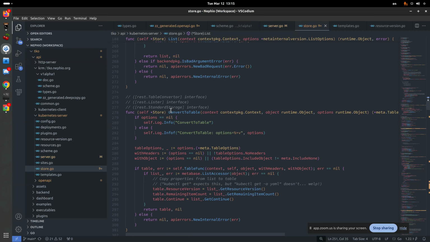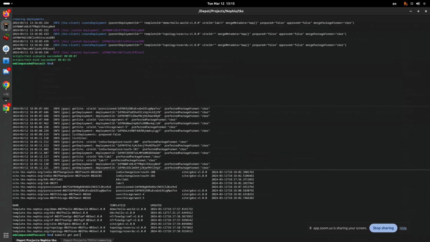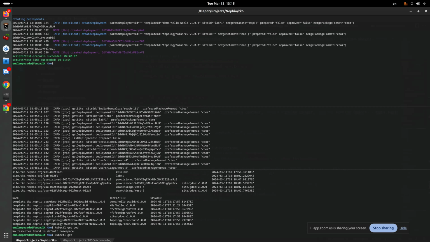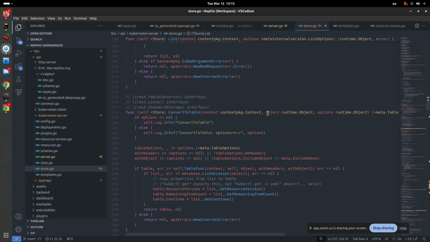Why did they separate this into a separate function? Why doesn't list just return tables? Because convert to table actually works on single objects and not only on lists, right? So if you do get pod, do I have any pods here? I don't. But if you get a single item, this function is called as well. You see it gets an object. That object can be a list or it can be a single item. So in your own code, you have to check for both of them.